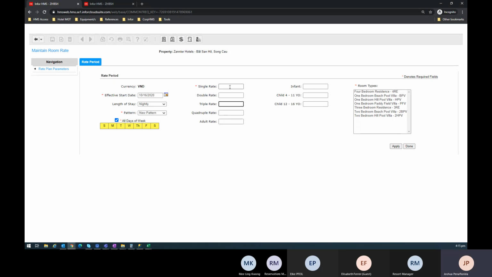Okay. Now, for a single rate, let's say, you can start the rate configuration or rate structure configuration from here. First is selecting the room type. Okay. Just check on my chat.